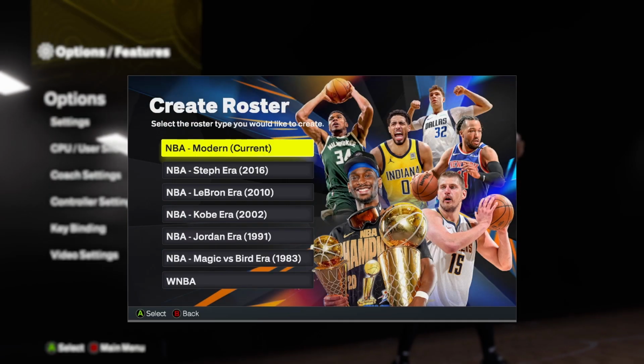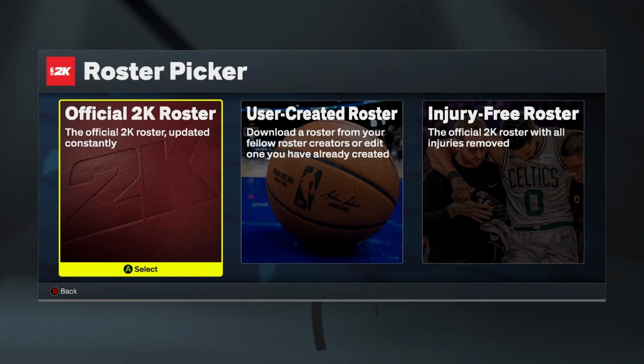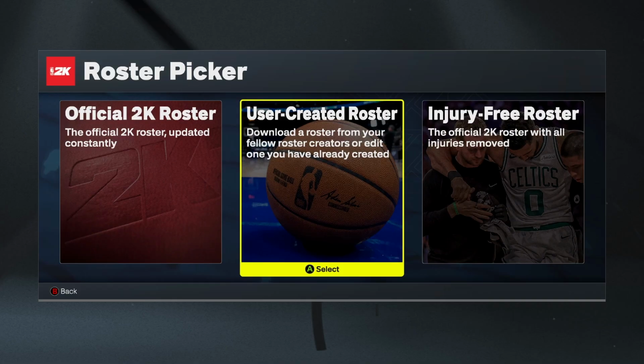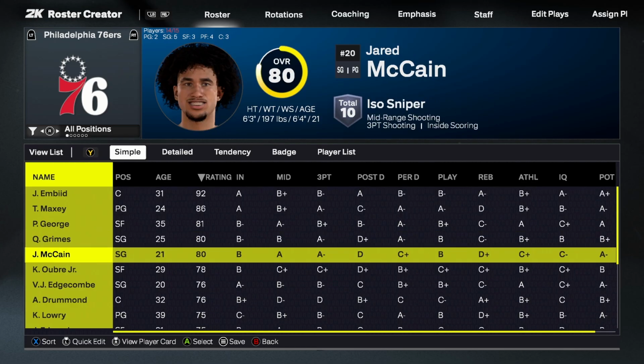You'll see a few options. You can start from a modern roster, pick a classic era, or even download one that someone else has uploaded. But if you wanna make your own, just pick the official 2K roster and select edit roster.